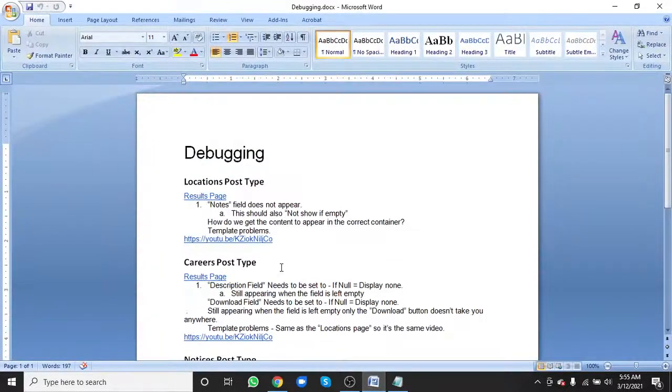Hi there, in this video I will talk about the location post type section, and it has two parts. The lower part was to correct the container, and you reviewed the template problems. I have answered and showed the solution in my previous video, but in this video I am going to repeat this.